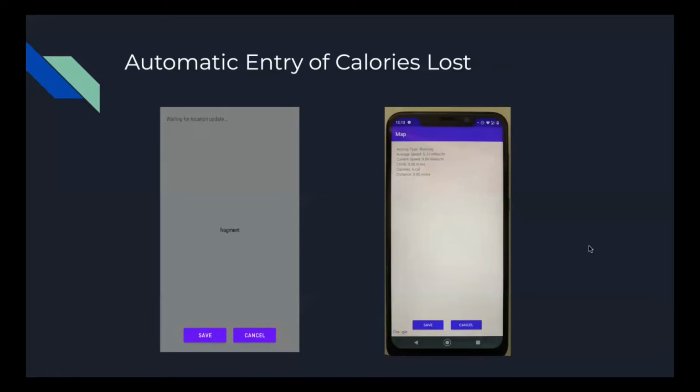The second way of inputting the activity is the automatic entry. Here, the user does not have to do anything. The user has to simply perform their activity, and the app will return all the details of the activity. So here we have an activity type, the average speed, the current speed, the climb, calories lost, and the distance traveled. We also have the options to save or cancel our activity.